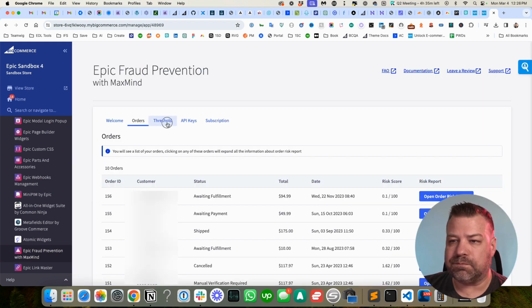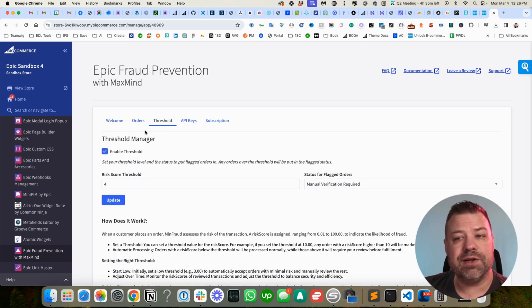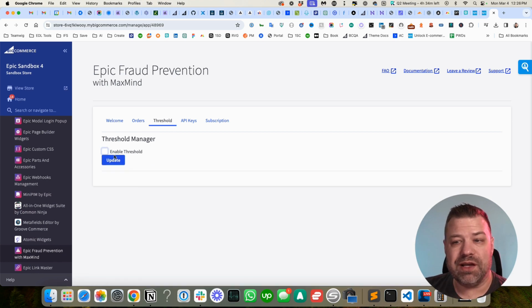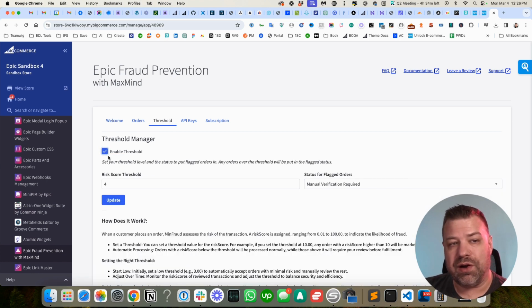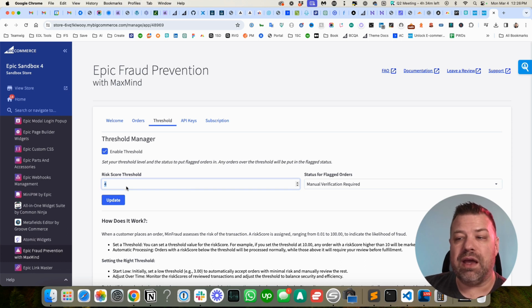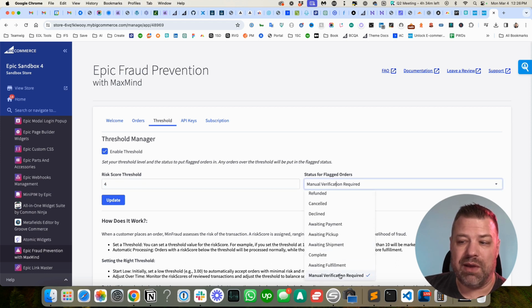But here's what's really important: the threshold. With threshold, which is unset by default, you can turn it on and say anything over a certain risk score, automatically flag it so that I notice it, right? I recommend setting a risk score initially of 3 or 4 or maybe 5 and say anything that's over that number, go ahead and change the status of it to manual verification required. Now you can choose a different status if you want. This is just what we recommend.